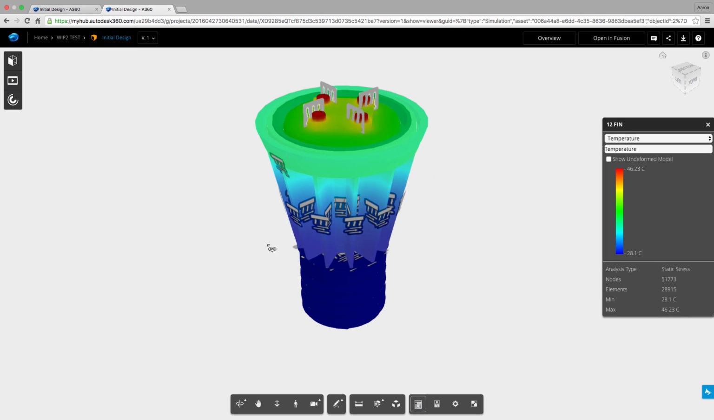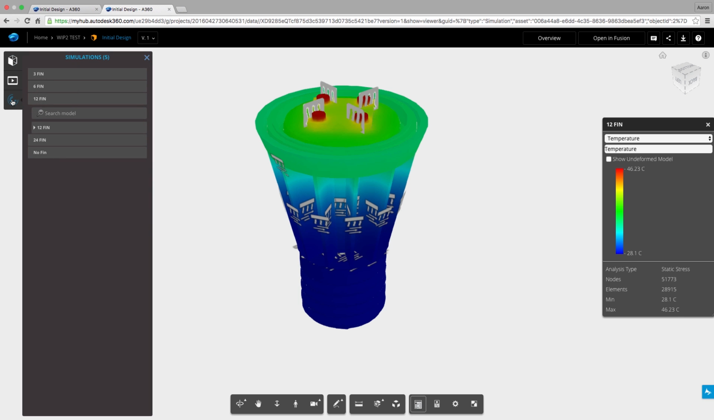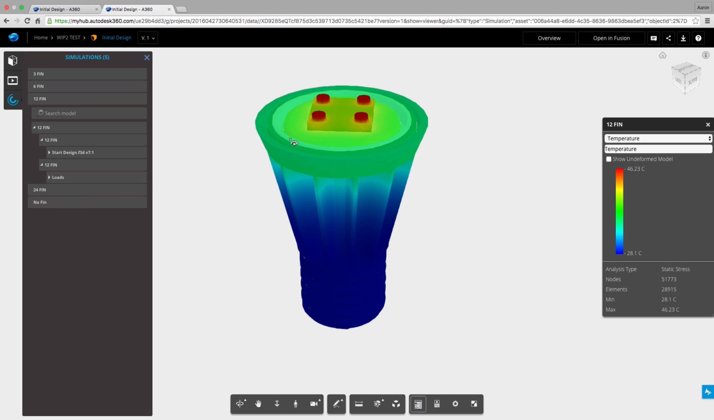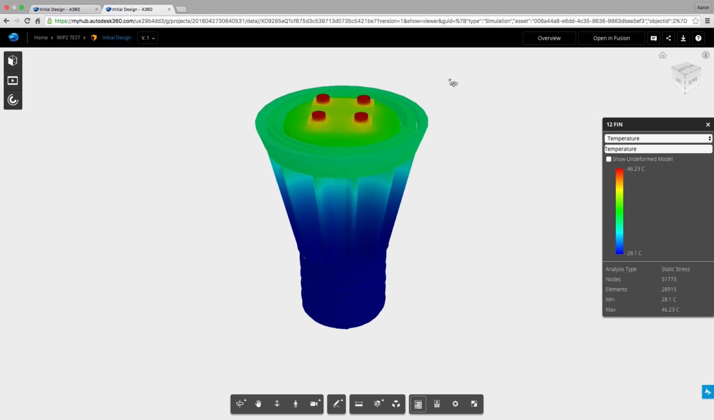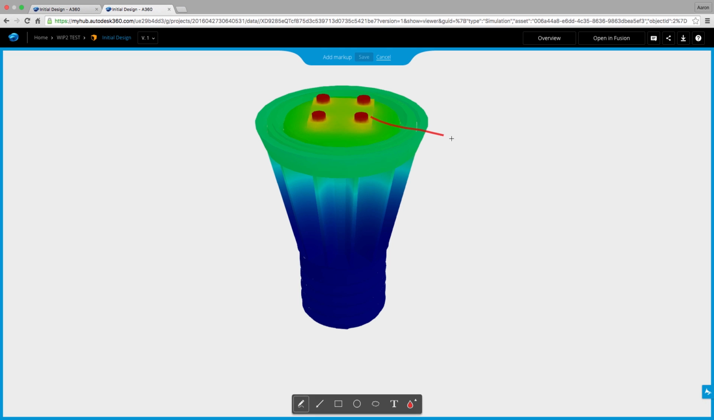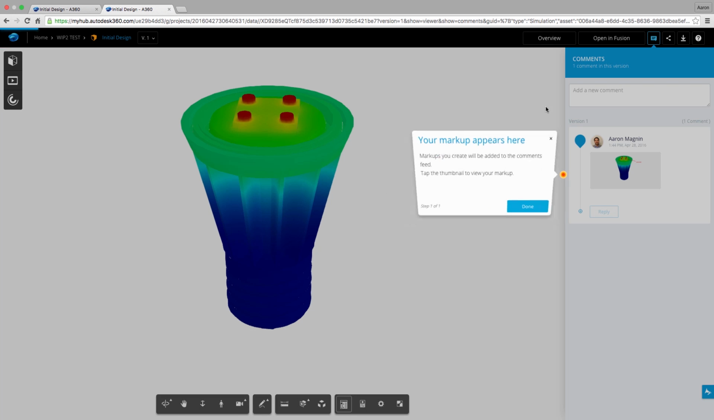One thing that I like to do when I'm using this tool is to jump over here to essentially the browser, if you will. In this case, I don't really appreciate all the different loads showing, so I'm going to hide those just real quickly, so we can look at the results and see, in the 12 fin case, the temperature got to 46 degrees. We can do a markup on here, and we can say, hey, that's too hot. Let's try to reduce that a little bit. And save that markup, and whoever I was working with would be able to see that information.